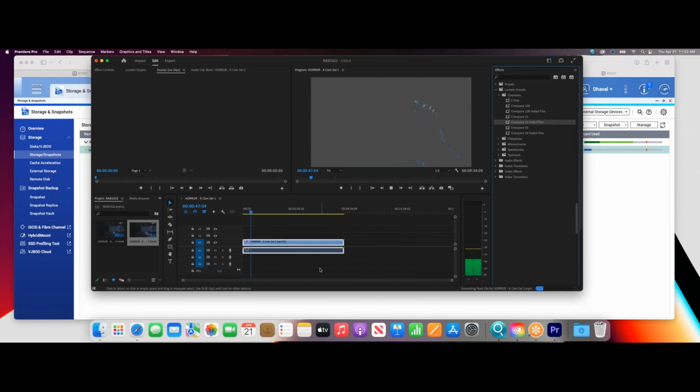And this file is actually saved on my NAS. It's not saved on the Mac computer. It's playing off directly from the NAS and actually doing direct editing directly from the NAS itself. If I drag and drop the file, you can see there's no buffering going on.